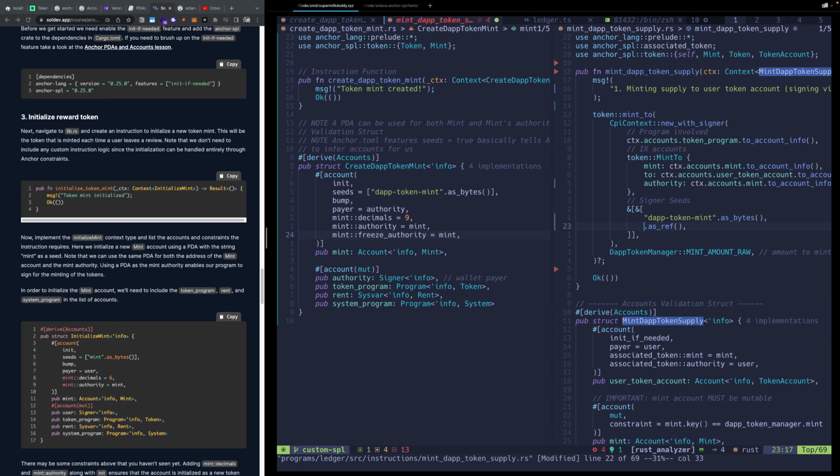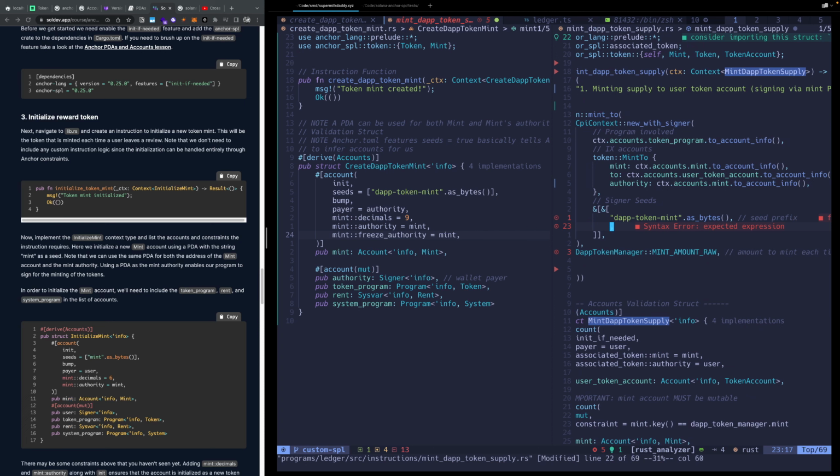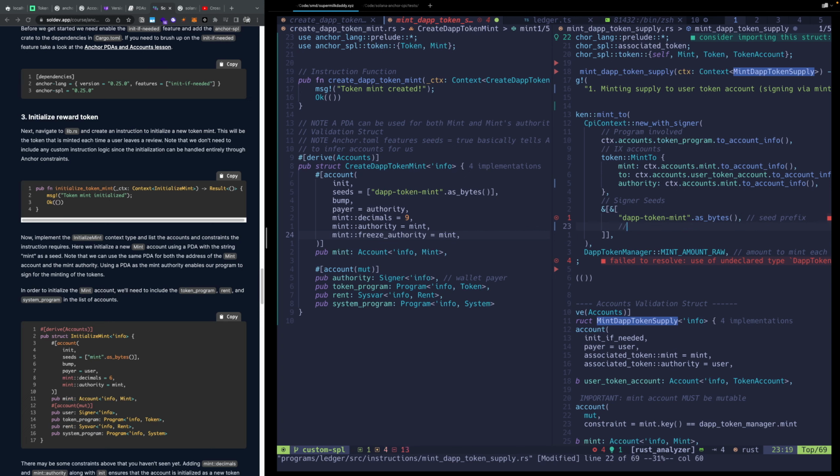But what I need here is I need the bump. So here we have, this is just the seed prefix essentially, and now next I need to pass it the bump, which comes from the context. So you can do this.